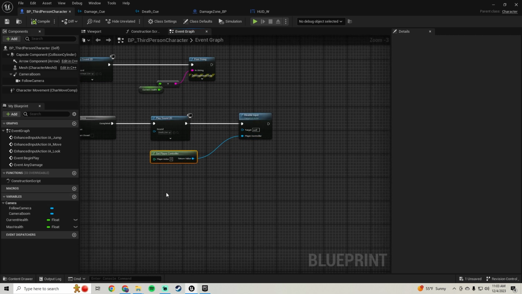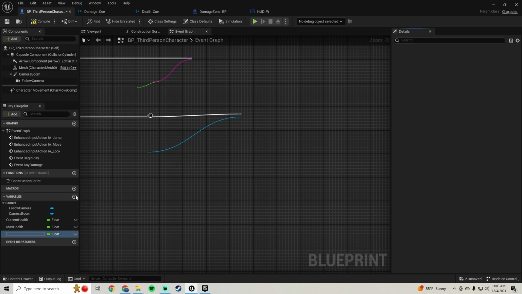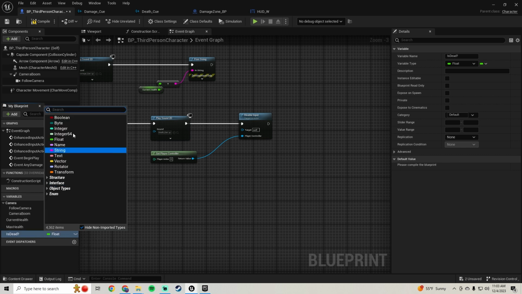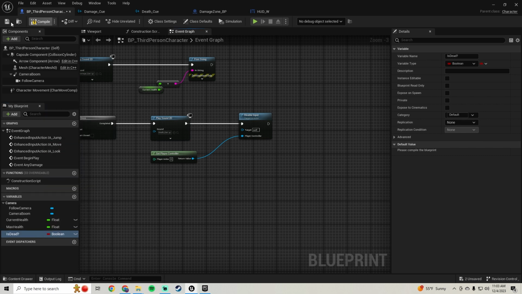And then we need to make a new variable right here. We're going to call it isDead, and this is going to be a Boolean. And then we're going to pull this out and set that to true at the end here.